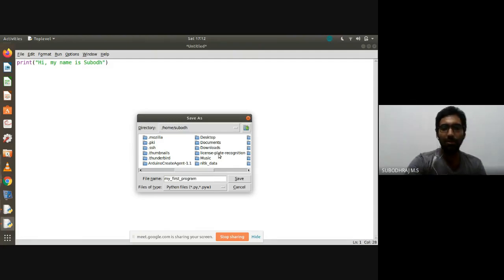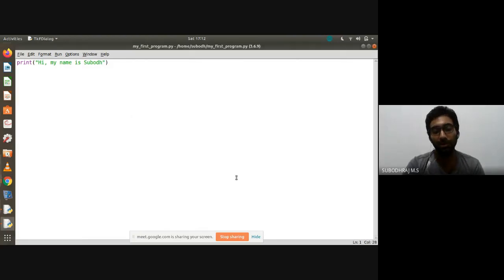So we just need to give the Python file name, and the file type is automatically identified by the system as .py or .pyw, that is a Python file system. So I will save it, and now I am ready to go for a run of the program.